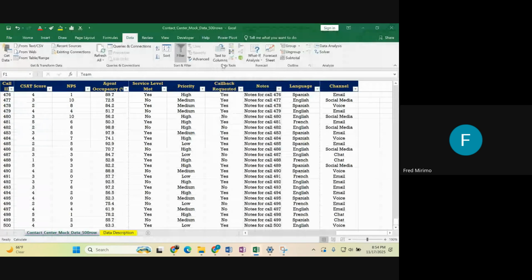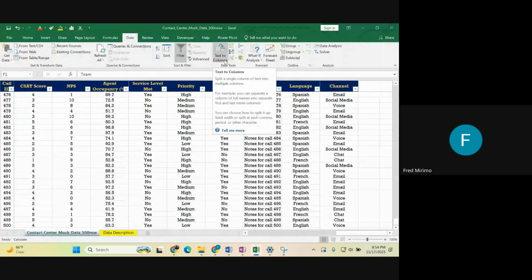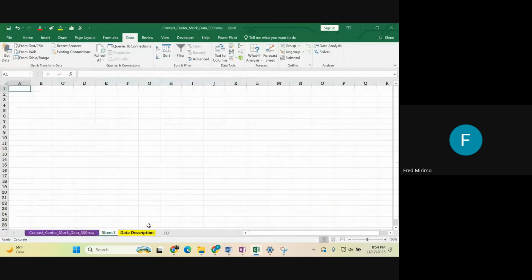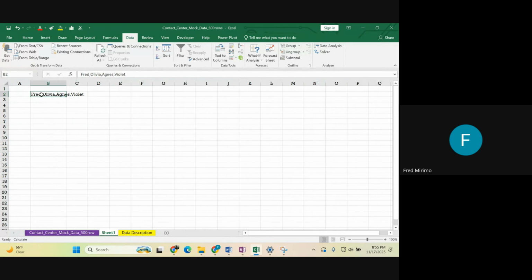So let us begin with Text to Columns. For instance, let me just put our names in one cell. So I'll start with Fred, and then move to Olivia, Agnes, and Violet. So those are the names. So remember, this is in one cell.